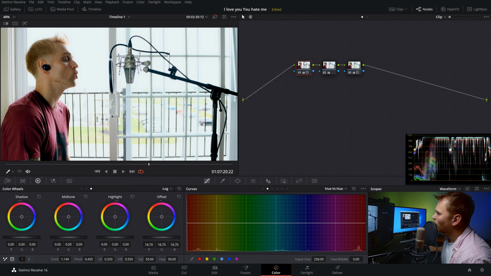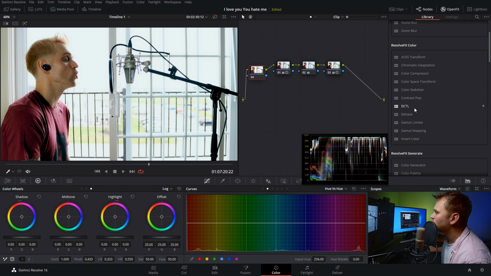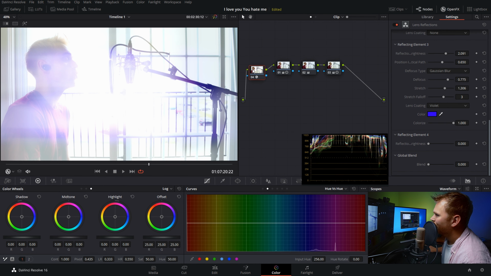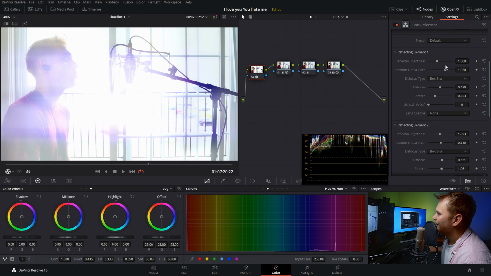So to do that, we're gonna go back to our first node and hit Shift S, which adds a node before another node. I'm gonna go into my open effects, and this can be done totally in the free version of Resolve. We're then gonna scroll down to Resolve FX Light and go into Lens Reflections. We toss that on, and boom, we've ruined our image, or we've gone full J.J. Abrams. But let's go a little less extreme with it.